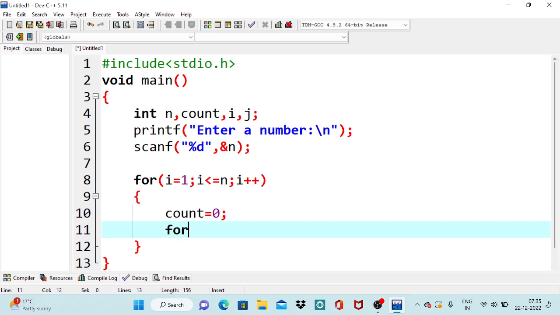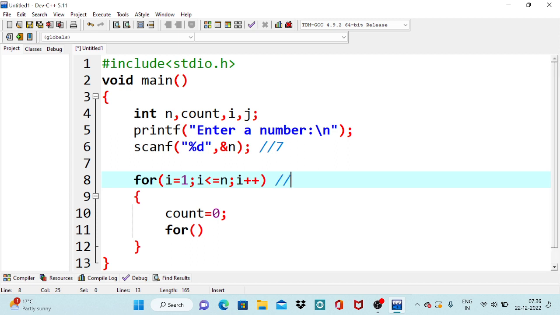And after that we need to start one more for loop. The outer for loop reads each number individually. Suppose my entered input value is 7. This loop runs from 1 to 7. So our job is we need to test whether 1 is prime or not, 2 is prime or not, 3 is prime or not, 4 is prime or not, 5 is prime or not, 6 is prime or not, 7 is prime or not. We need to test 2, 3, 4, 5, 6 and so on up to 7.